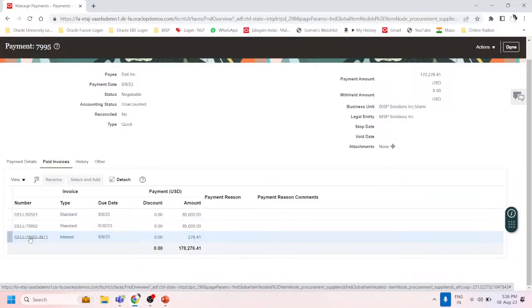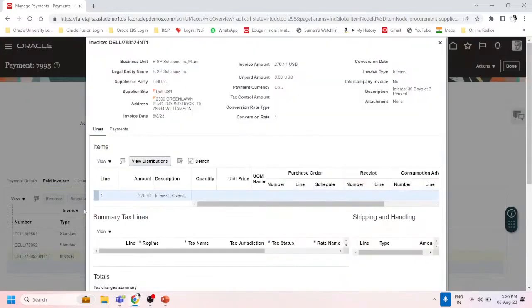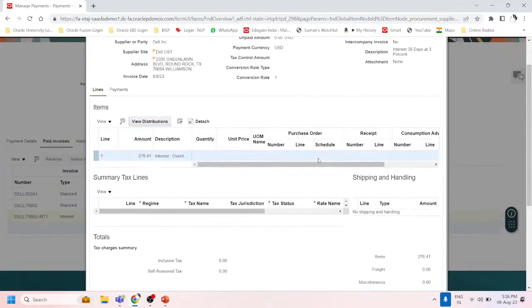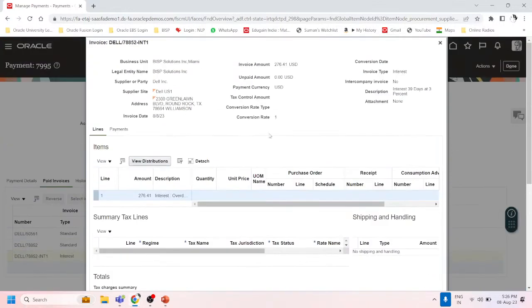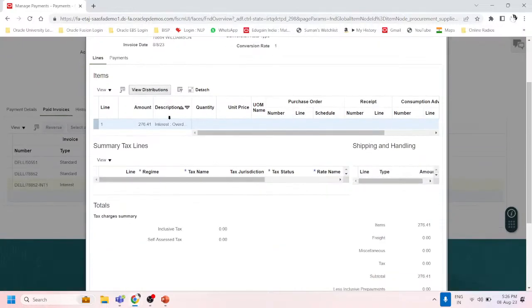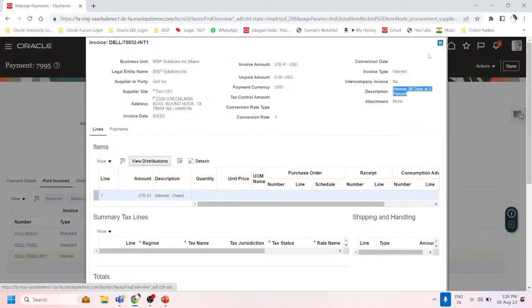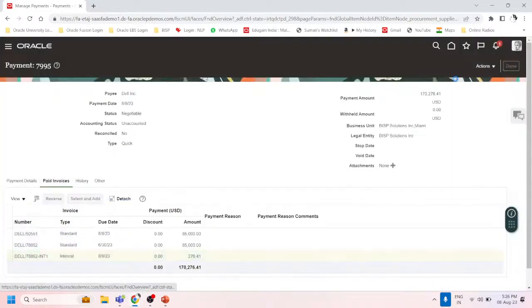It will navigate to the invoice workbench where this interest invoice has been created, right? So this is the invoice with the interest of 39 days at 3%, right? So it has created an interest invoice automatically. The system has created the interest invoice. So this is how we create interest invoice automatically.